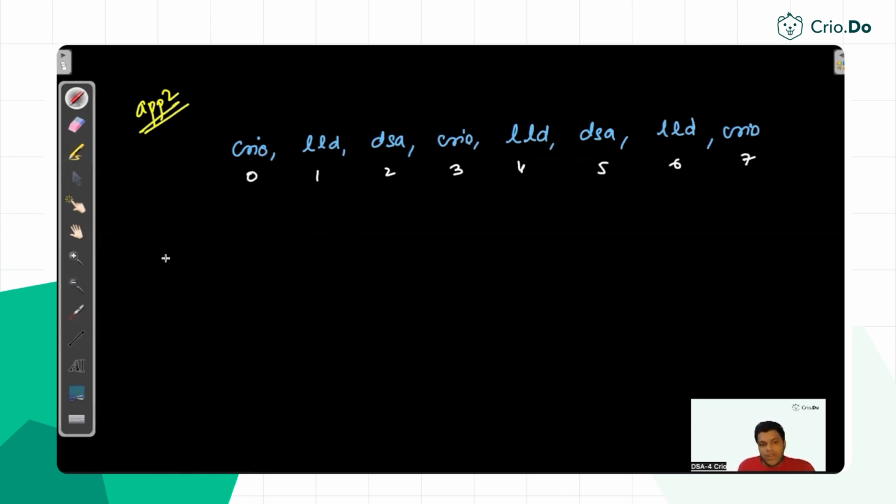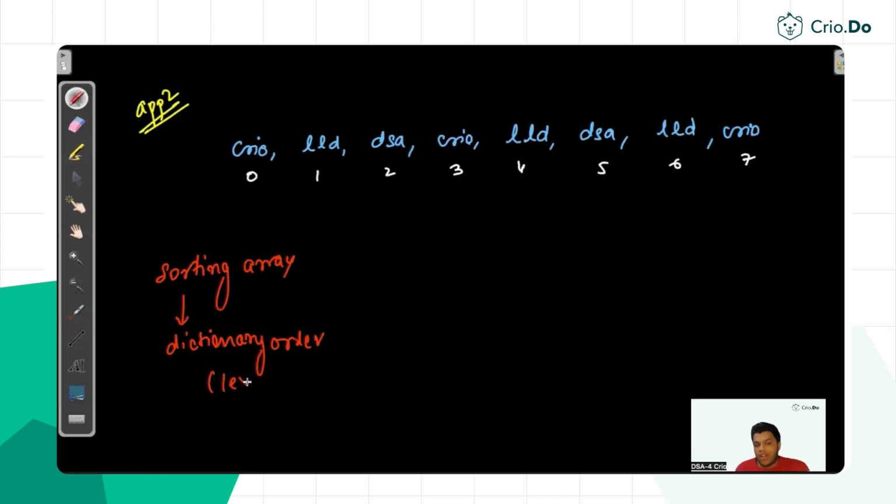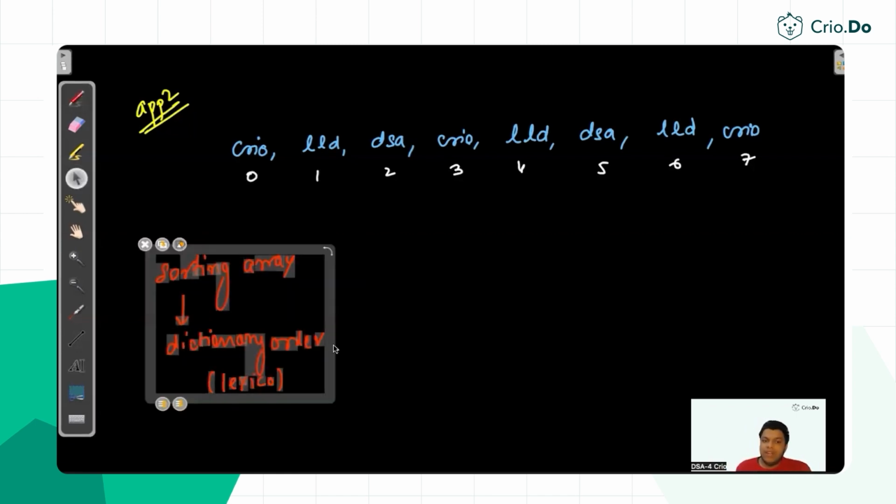So in approach 2, what we are saying is, how about sorting this array of strings based on lexicographical order? By default, in almost every language, if you just sort an array of strings, it will sort according to lexicographical order only. That is nothing but dictionary order. So if your language does not provide sorting on lexicographical order, you can omit this approach. You can directly go to the next approach, which we will be discussing.